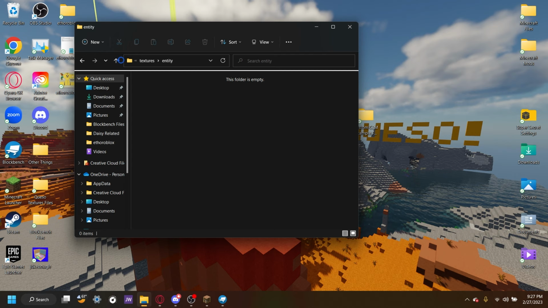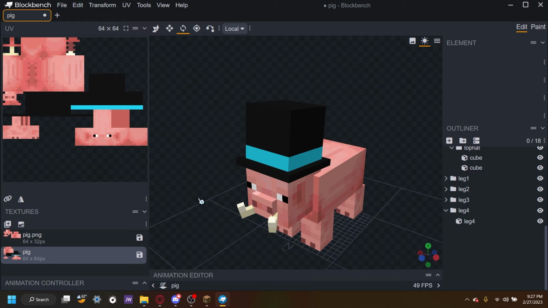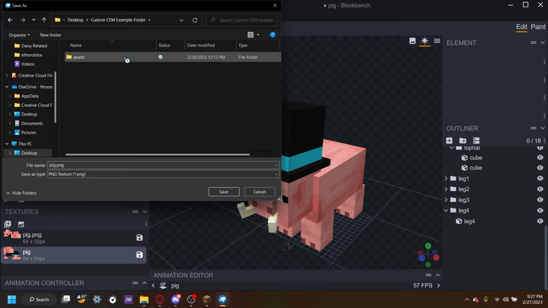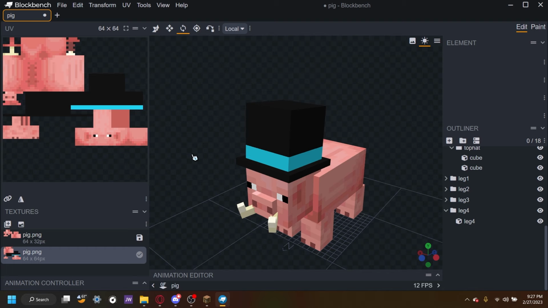But if you do choose something with multiple textures, just press the new button, folder, and name it whatever the mob is. So let's say horse. So if you made a mob that's a horse, then you name it horse. But I'll just use the pig. And since the pig has one singular texture, we don't have to make a folder for that. All I have to do is press the save icon, go into desktop, look for the folder, see custom CEM example folder, assets, Minecraft, textures, entity, and press the save button. And now we get to save the model.